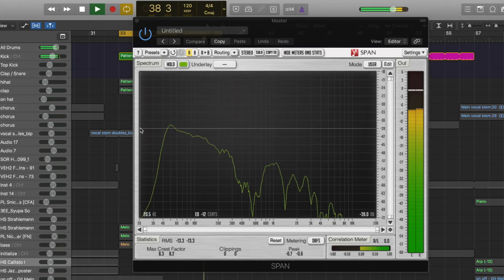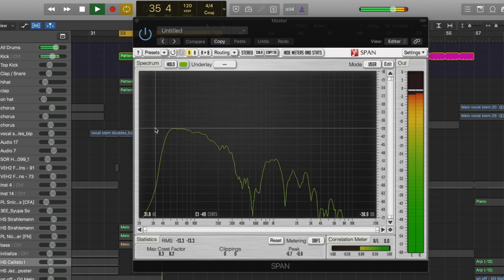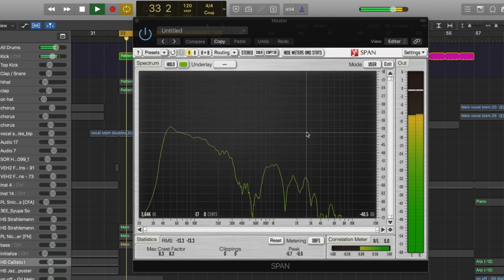Like if you look at a keyboard, the very, very low notes have the lowest in the frequency range. So 20 Hertz is E0, and then C1 is 30 Hertz. And then, for example, 2.6 kilohertz is E7. So every instrument, every frequency corresponds to a note and a frequency.